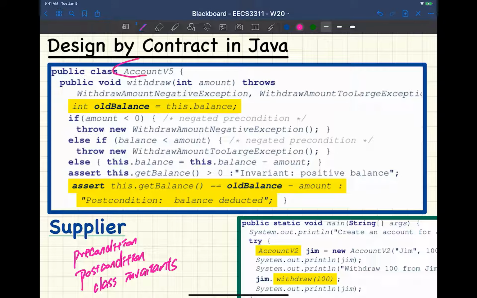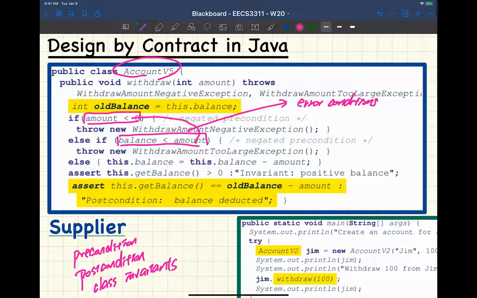Talk about version number 5, which is the final version we have, which encodes all 3 contracts. Number 1, for precondition. You can see for every method, if there's any precondition, you have to say things like this. You have to say what the error conditions are. And as we said before, they are not exactly the same as the precondition. They are the negation of it. So just to remind you, they are the negation of the actual precondition. They are negations of each other. That's a precondition, which is not too bad. You just have to remember to negate to ensure consistency.